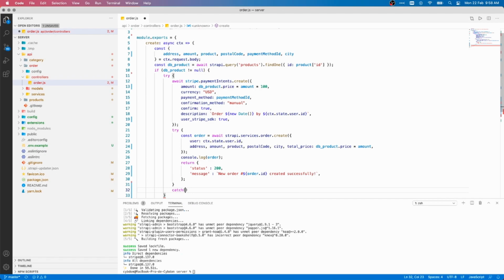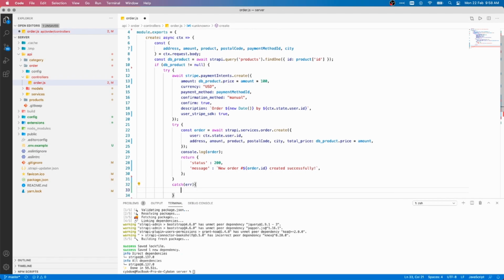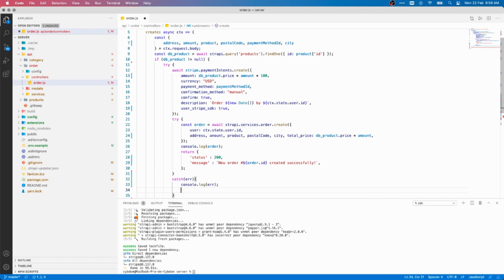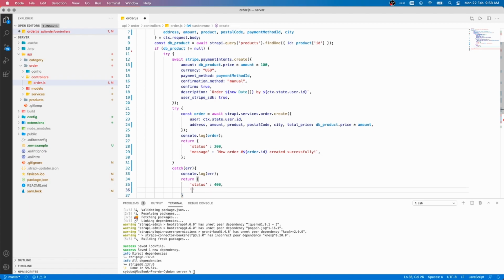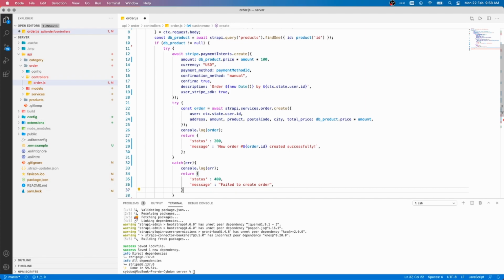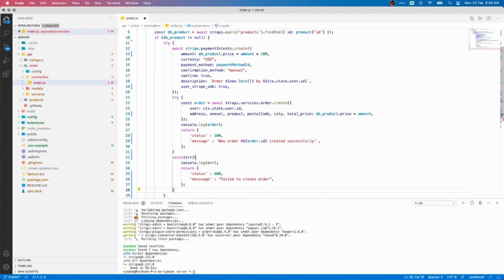Then if something happened during the creation of the order, we're gonna catch the error and console log that and return an error message with status 400. I'm just going to say that the order was not created, like failed to create order, something like that. We can give the user more information if we want.